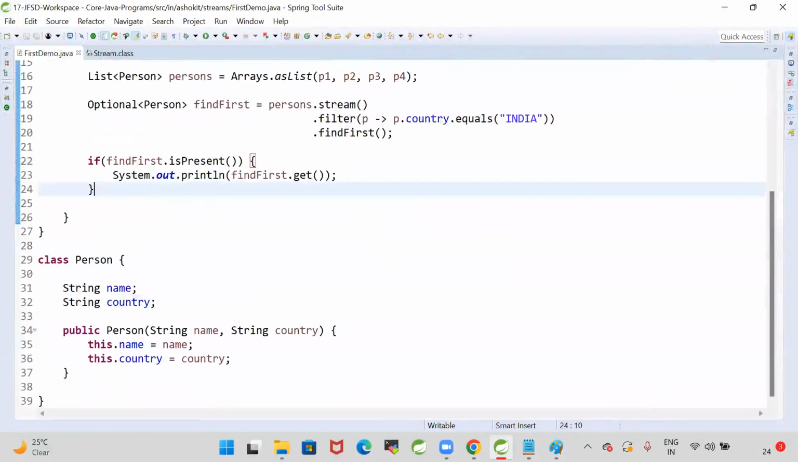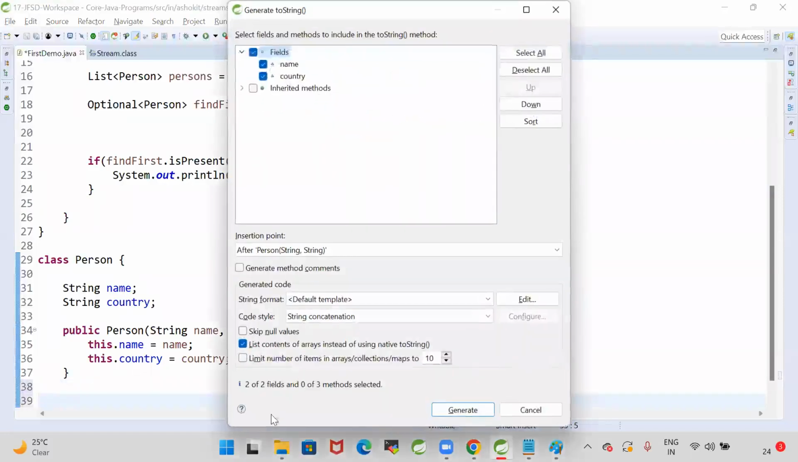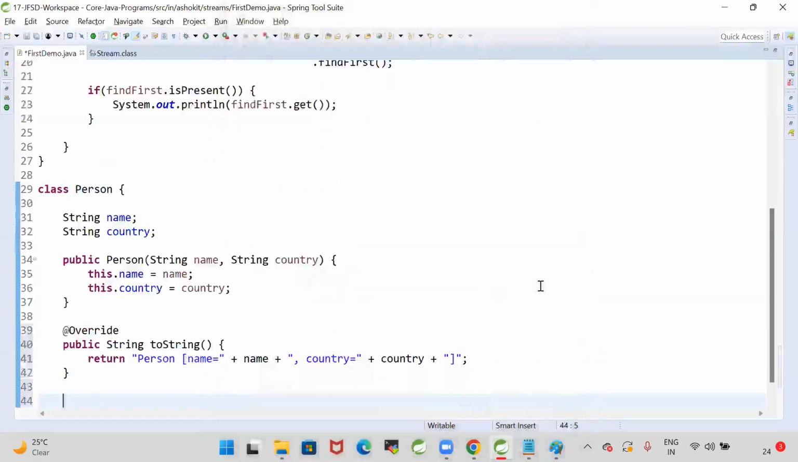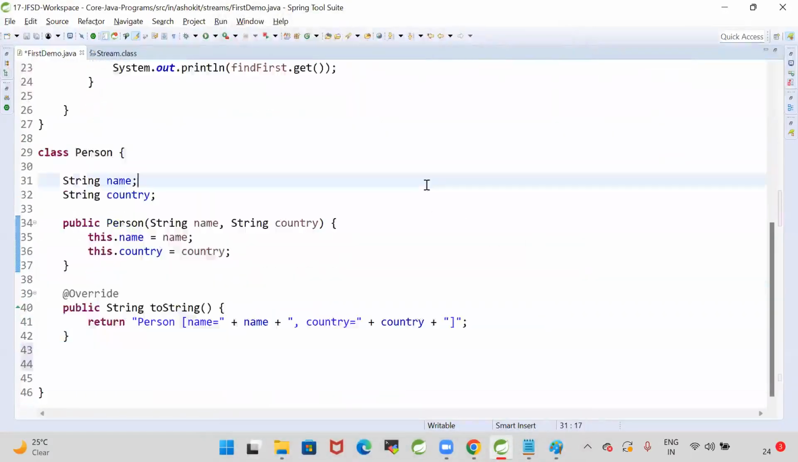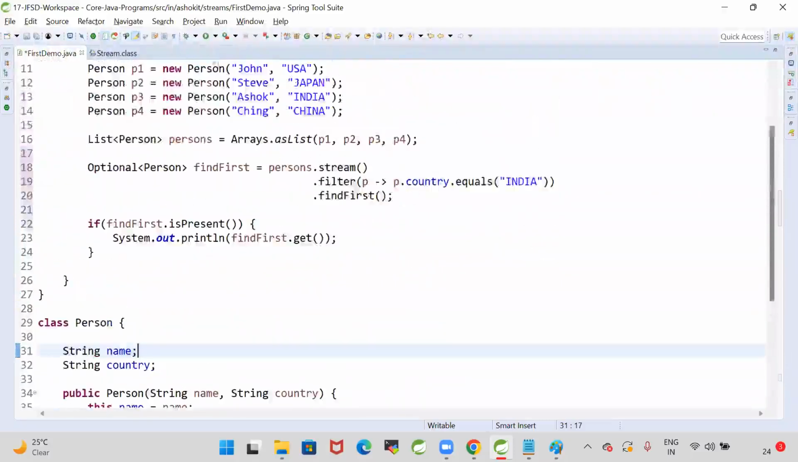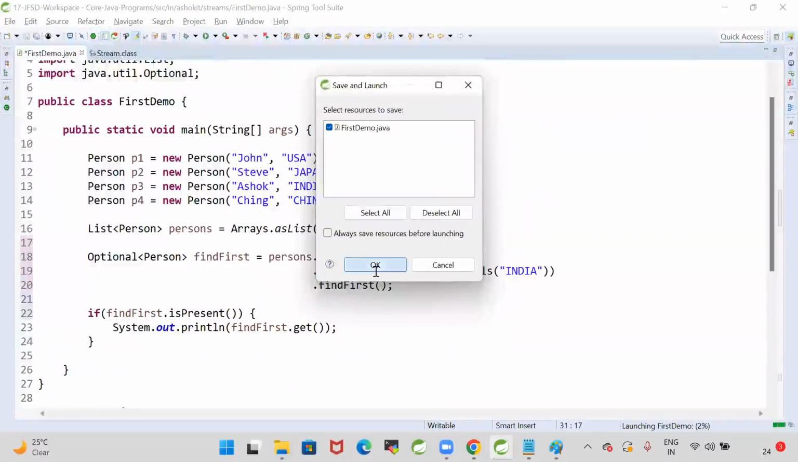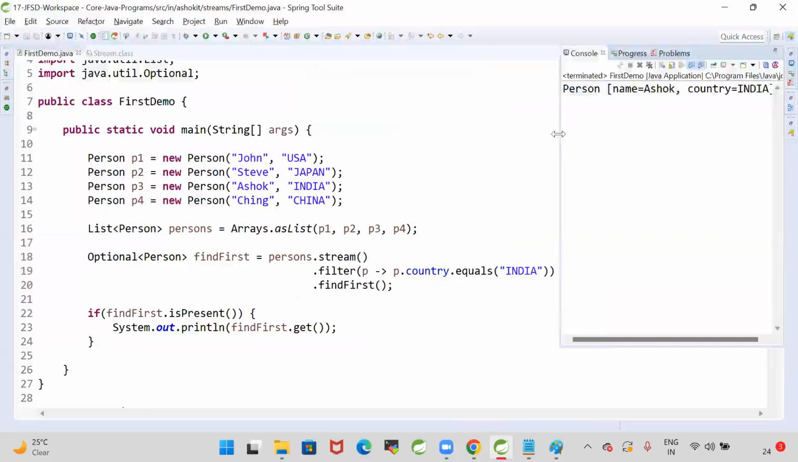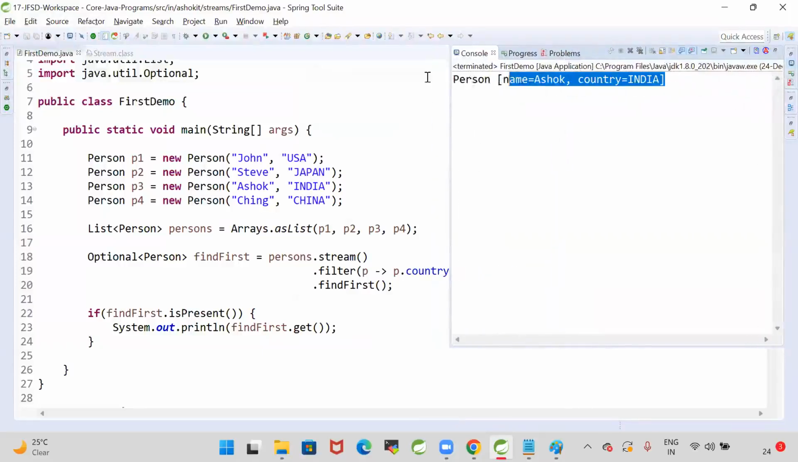We are not overriding that toString method. If we override the toString method, then the object content will be printed. Click on OK. Yes, the Indian person is available in the collection. Yes, that Indian record we are able to retrieve.